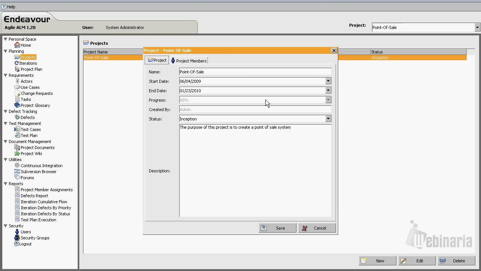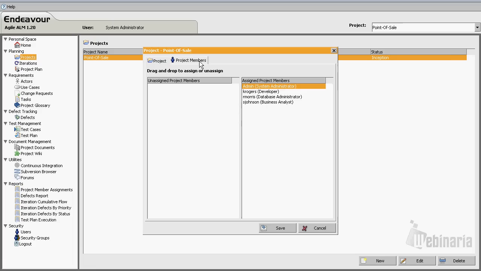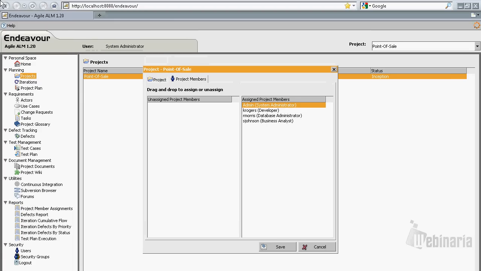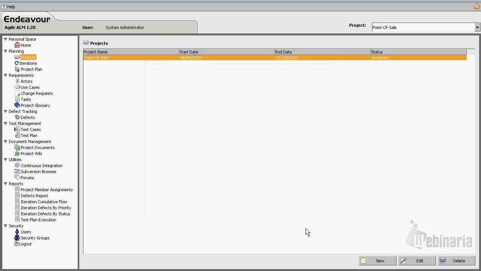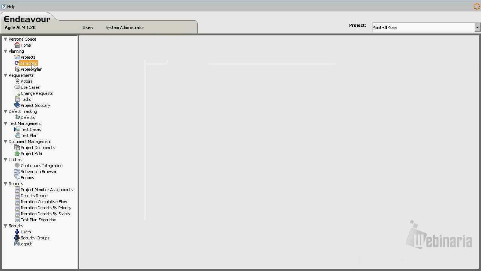By children I mean the iterations, and each of the iterations can have several software artifacts, which I'm going to demonstrate later. So we can see who created this project. We can see the status, which in this case could be inception, elaboration, construction or transition, and we can provide a brief description for this project. We also can see what are the project members that are assigned to this project. So let's move on. Let's go to the iterations section.